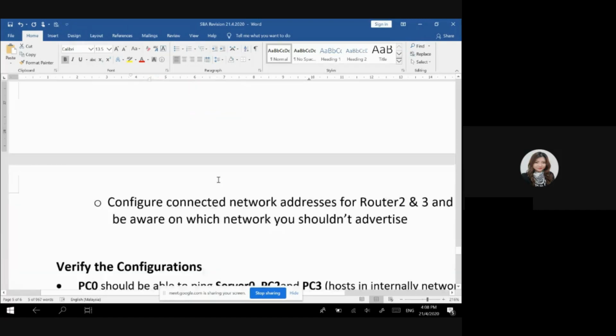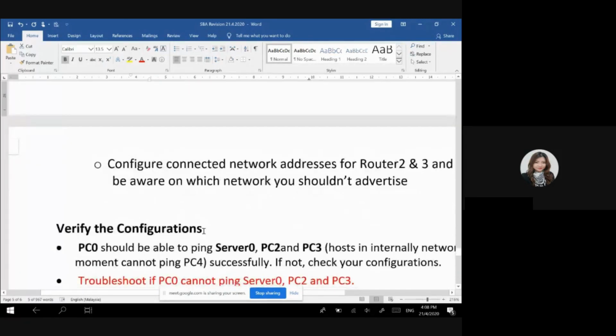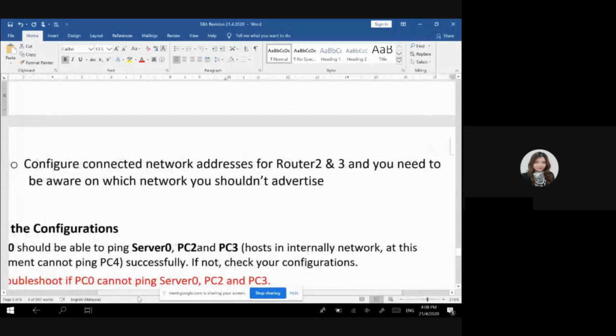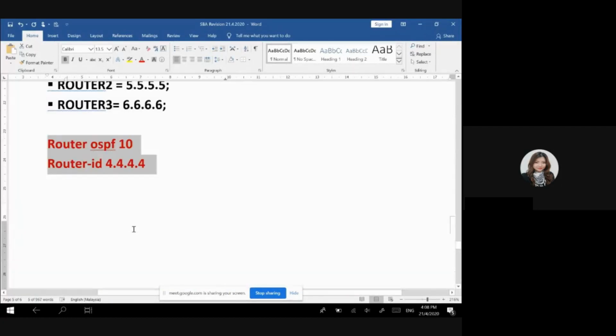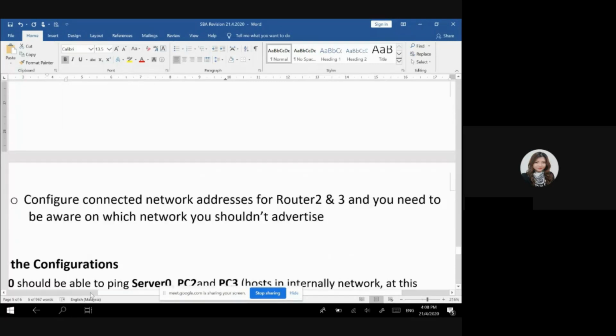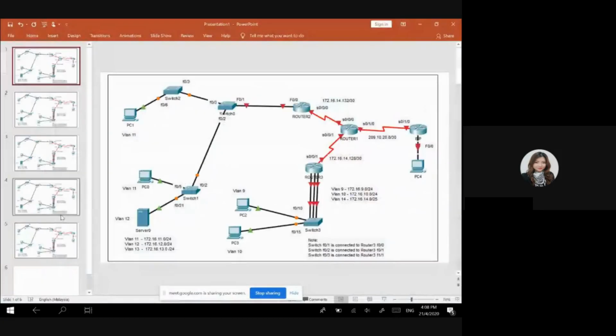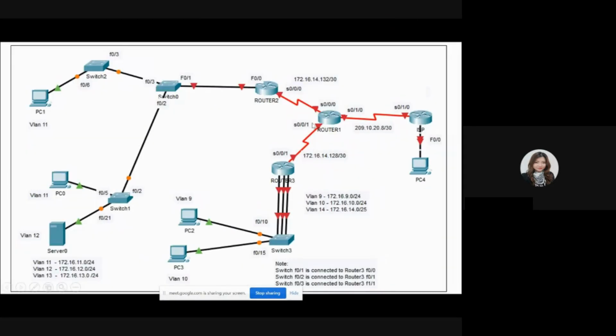Okay. After that, as I mentioned, you configure the connected network addresses for router 1, router 2, and router 3, and you need to be aware of which network you should advertise. This one is actually a big hint for you. We go to the slides: which network you should advertise, which network you shouldn't advertise. So let's say I am in this slide here. Focus on router 1 first.